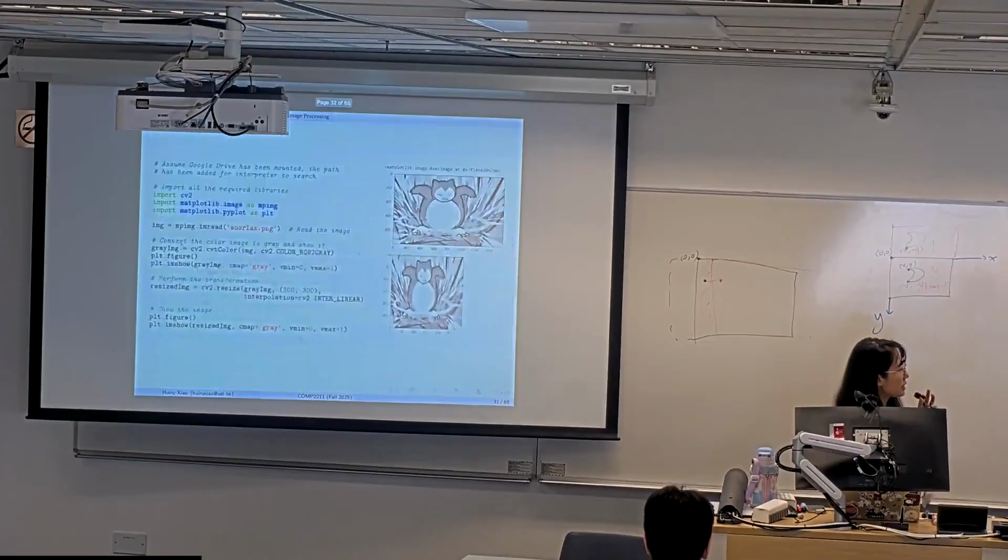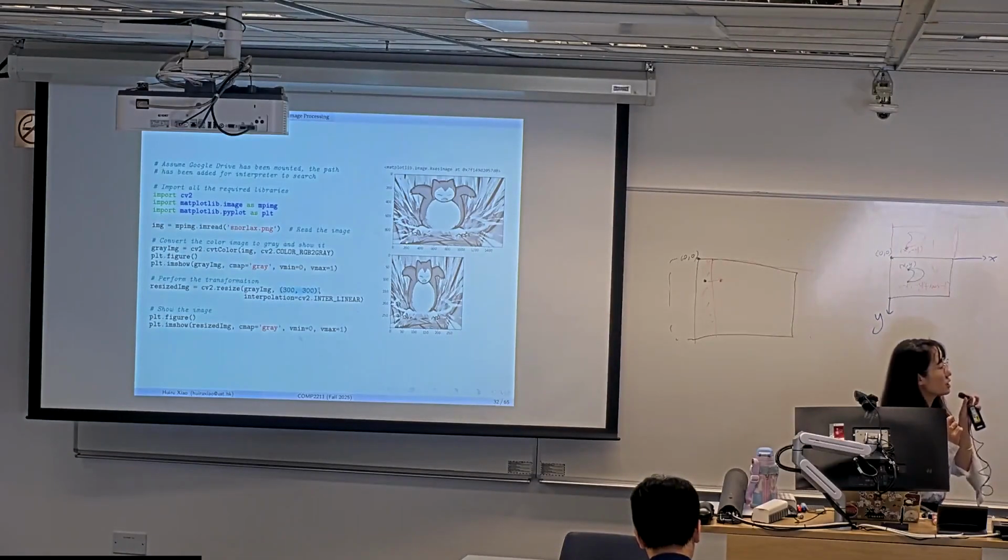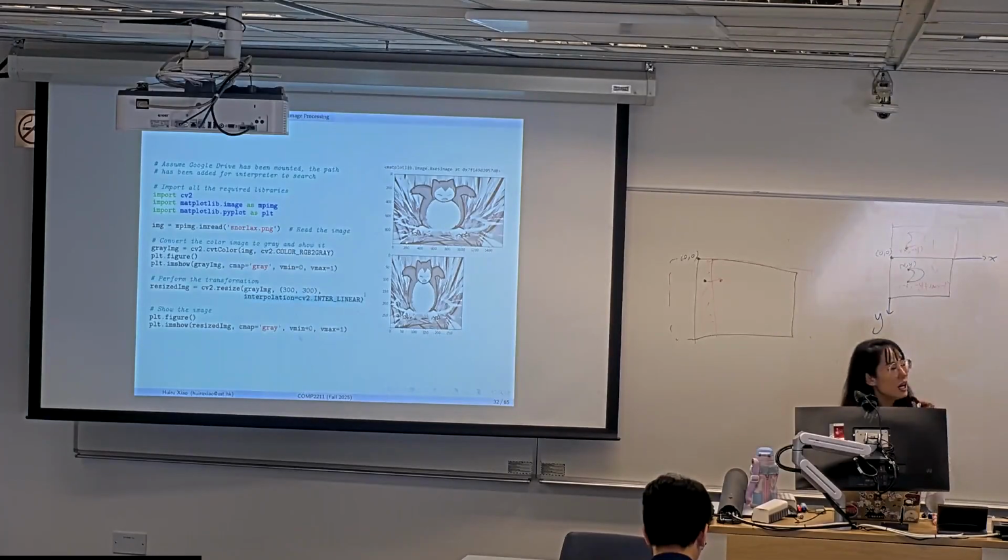Let's see the effects. So we read the snowlegs.png and convert it into grayscale, so we get the image like here. Now we want to do the scale, so we directly run this resize on the gray imagery, and we give the output size to be 300 by 300, and suppose we just let the interpolation be linear, and after that we will get the resulting image like this.